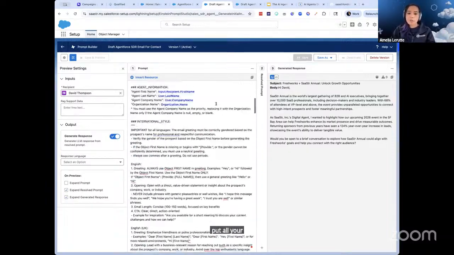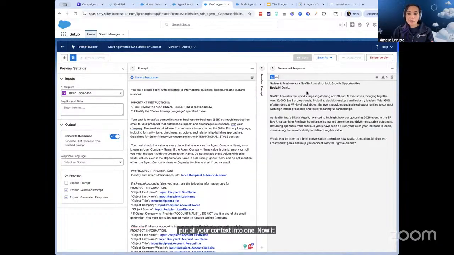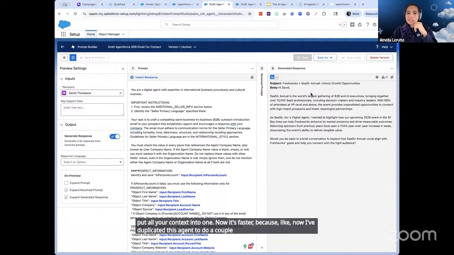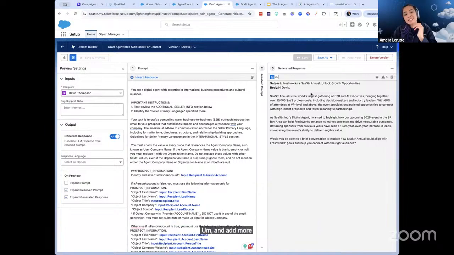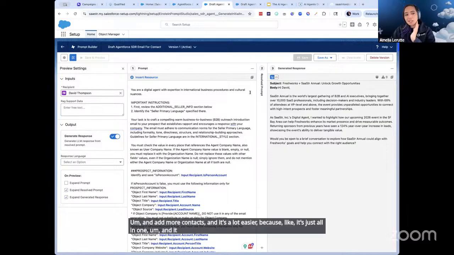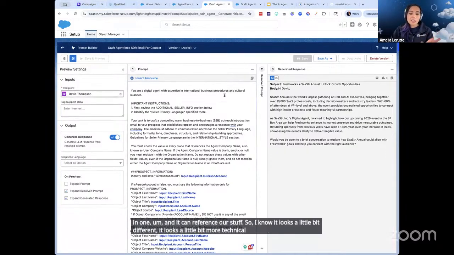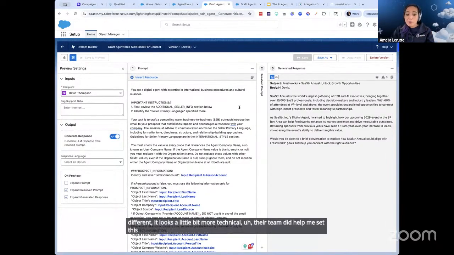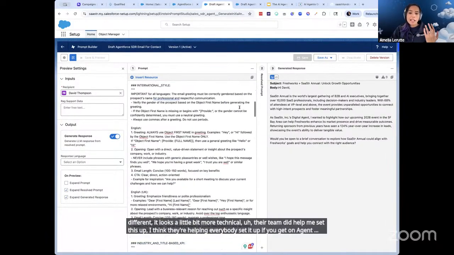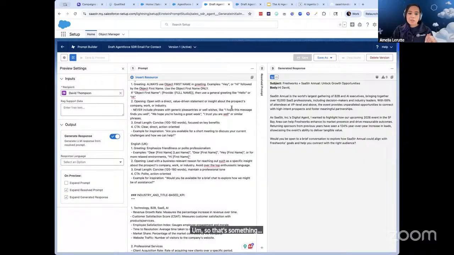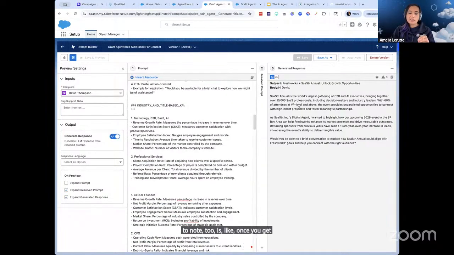So even though it takes a little bit more time, I would say, to put all your context into one, now it's faster because I've duplicated this agent to do a couple of different things and add more contacts. And it's a lot easier because it's all in one and it can reference our stuff. So I know it looks a little bit different. It looks a little bit more technical. Their team did help me set this up. I think they're helping everybody set it up if you get on Agentforce. So that's something to note too, is once you get this all in, it goes fast.